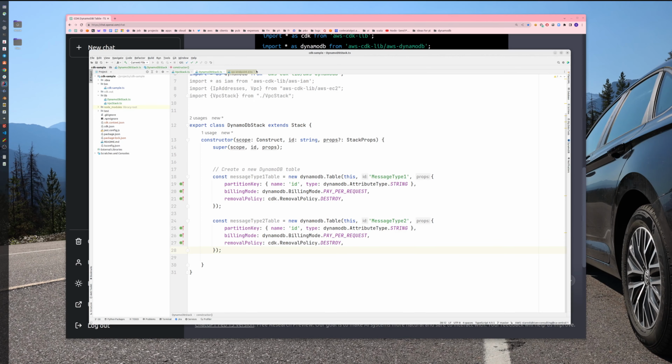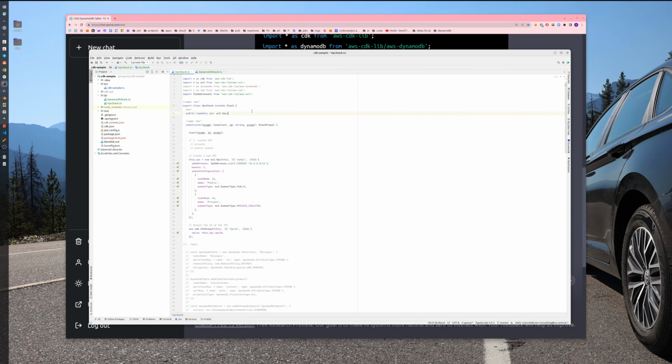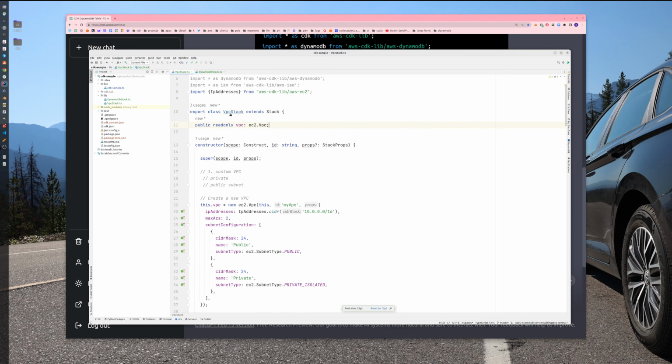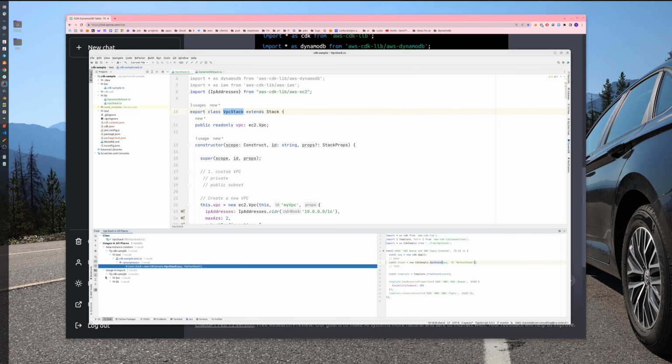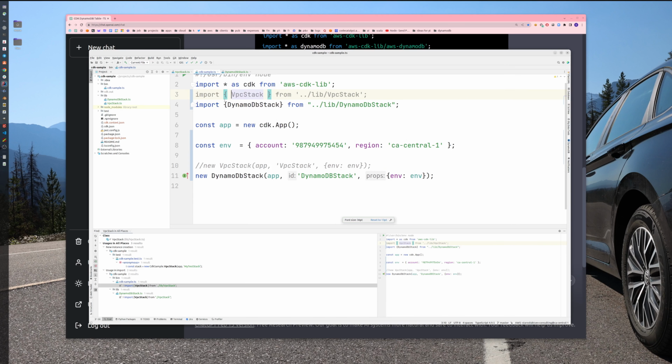As you remember, previously we had this VPC stack, and this VPC stack is already used in our CDK sample main project. We just need to have a reference to it, and I already put it like that. You see, we have the VPC stack and the DynamoDB stack. So right now we will try to deploy it. We assume that we already have the VPC stack deployed and we need to deploy the DynamoDB stack.